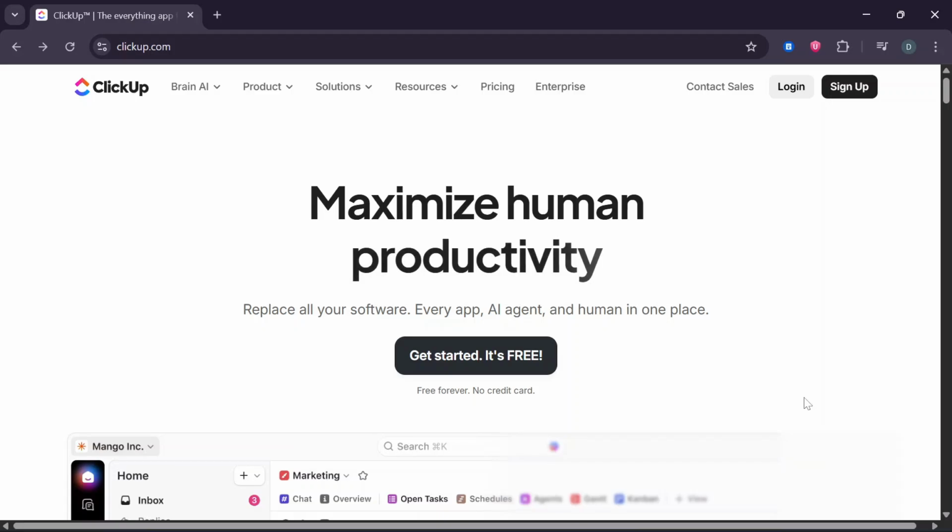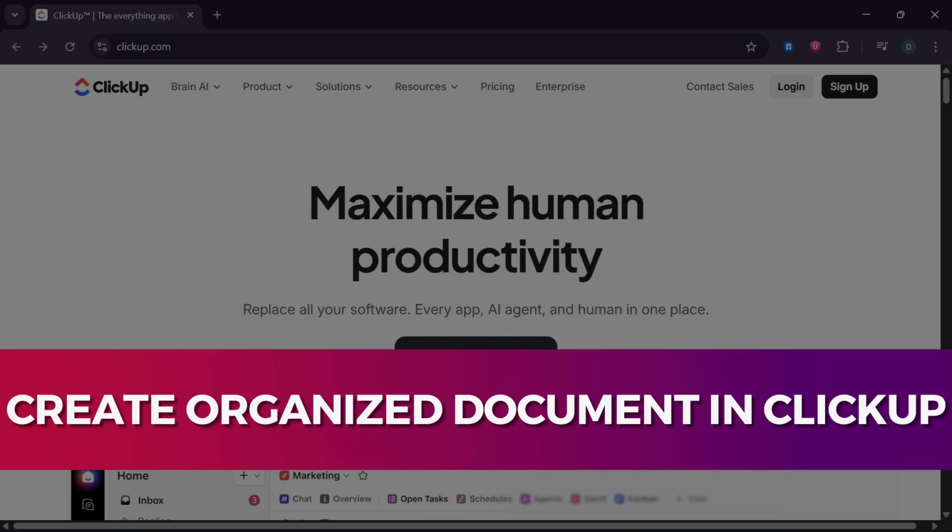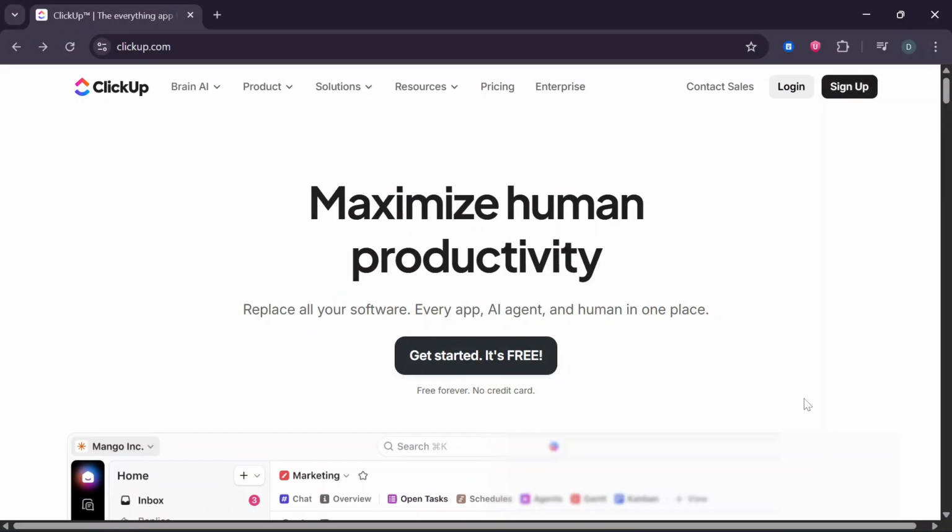In today's video, I'm going to show you how to create organized documents in ClickUp step by step. Whether you're documenting processes, writing meeting notes, building knowledge bases, or simply trying to keep your team aligned in one place, this easy guide will walk you through everything you need to know to get started the right way.